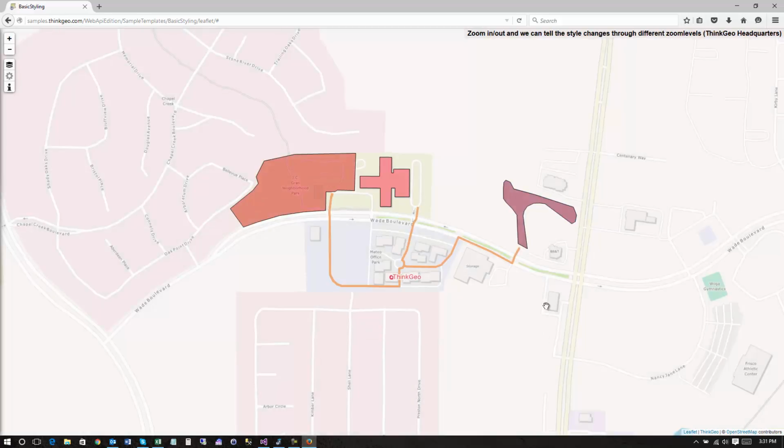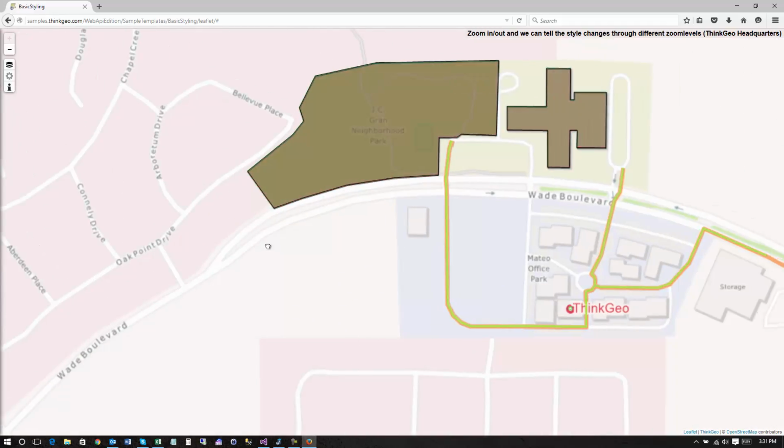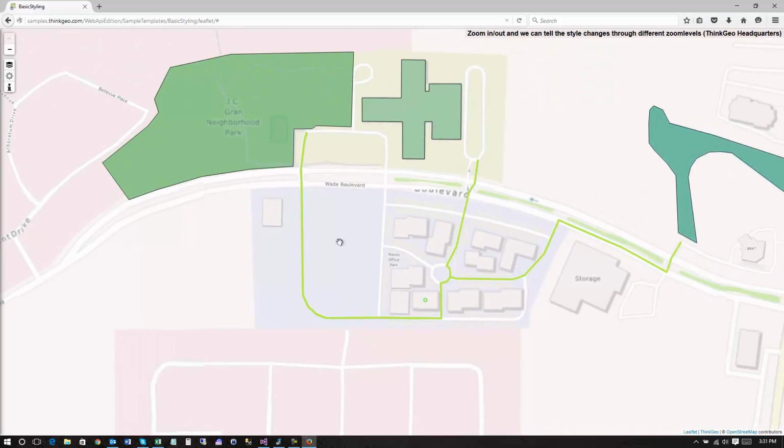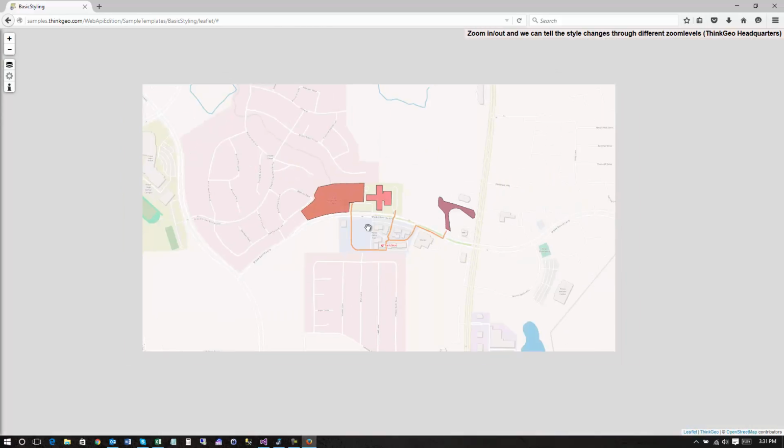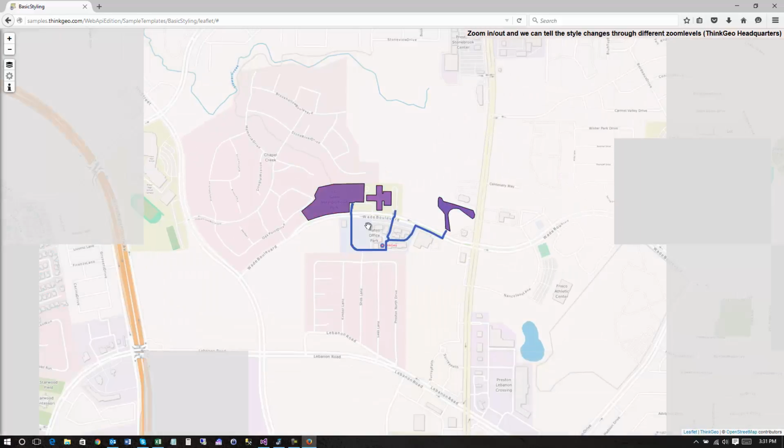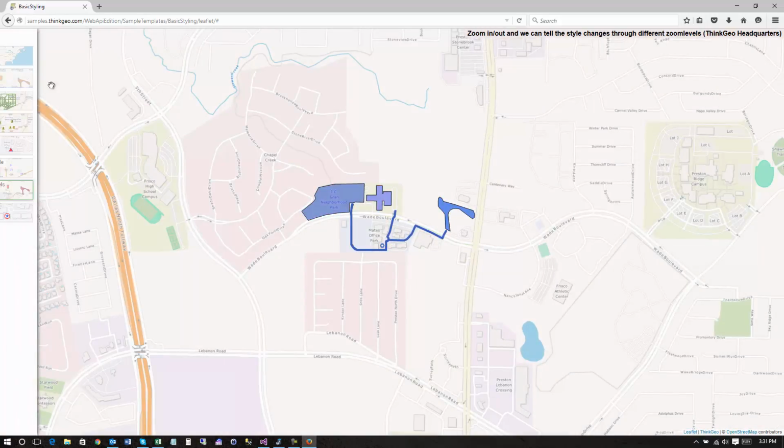Next, we wanted to show with this one just how you can style at different zoom levels. So for example, each time I zoom in one level, you'll see that the styles change. So within Map Suite, you have the ability to configure the style exactly how you want at each zoom level, which can be very handy when you get a more complicated map.